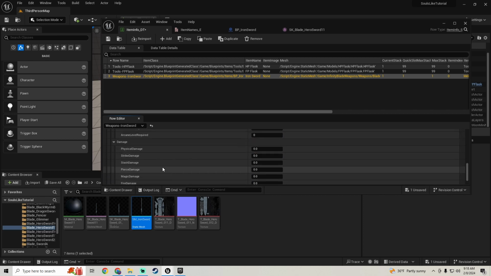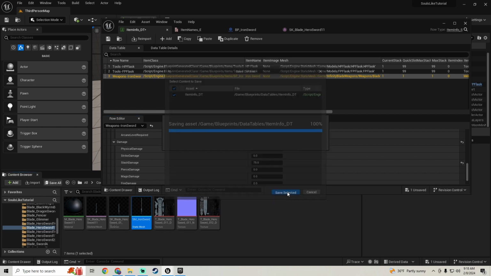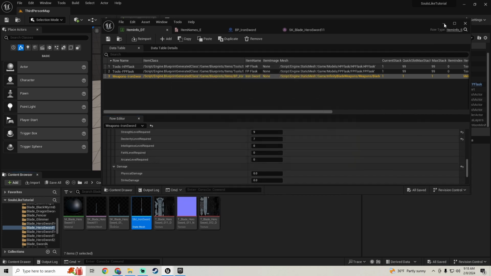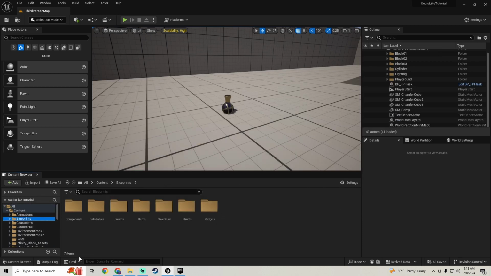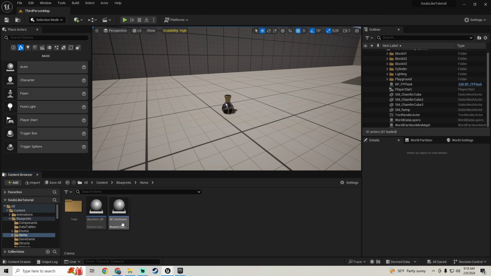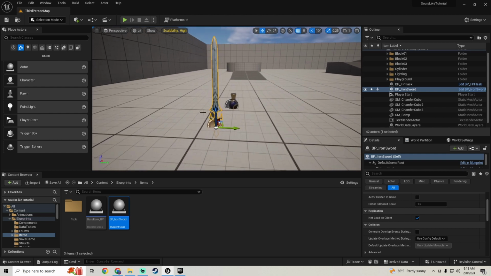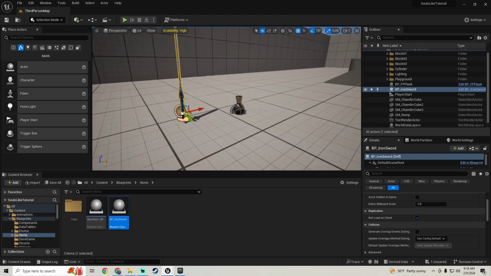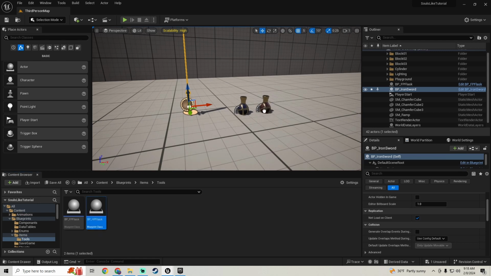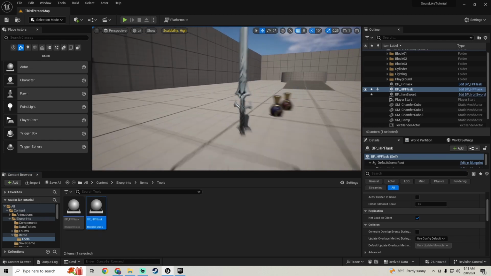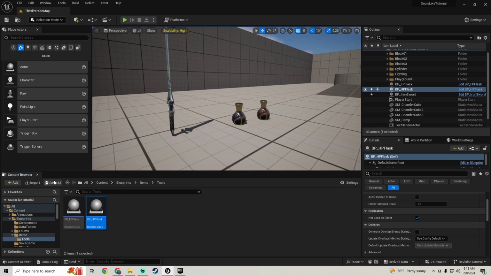Damage, you can set whatever damage you want it to have right here. I'm just going to give it slash damage of 50, like that. Let's do 75. Slash damage of 75. And now go to your blueprints, items, Iron Sword. You see, we got our Iron Sword. Now we have a weapon. I'm going to bring that FPFlask back in as well. So now all we need to do is add a shield.